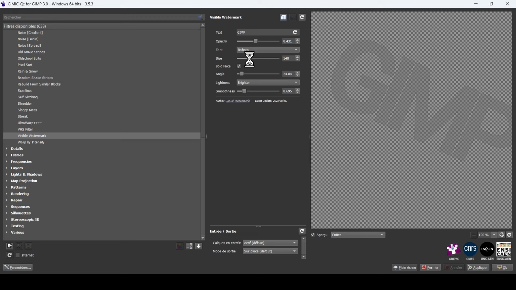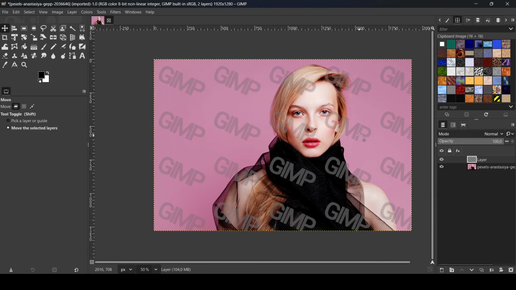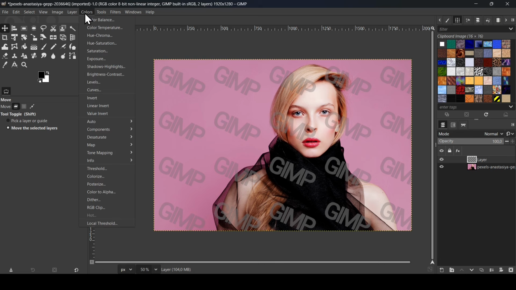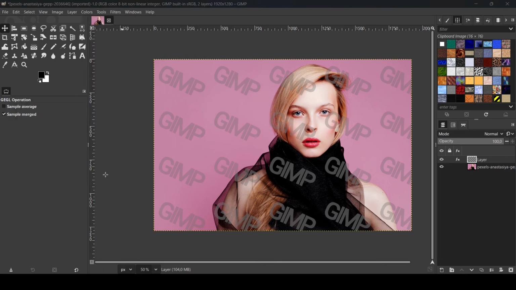So here it is. Now let's reduce it. So now I'm going to leave these settings as they are for the opacity like this. So here now just press OK. And now as you can see, the watermark here is gray. If you want to change its color or make it black or white, go to Colors and then select Colorize.